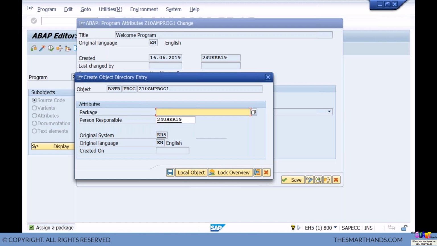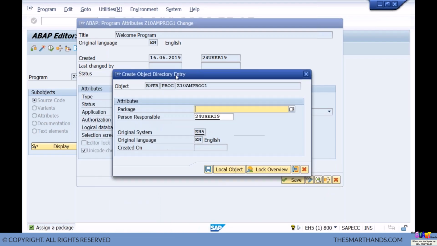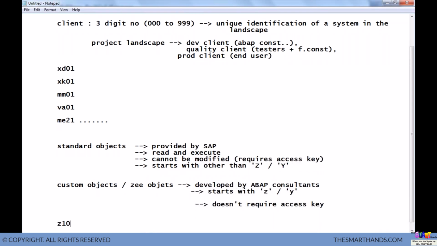Understood? What is the object name? Z10AM program 1. What is the type of object? Executable program. Done. I'll save it in the local object. So if I save it in local object, what happens? What is your object name here? Z10AM program 1. Where are you trying to save it? Local object.